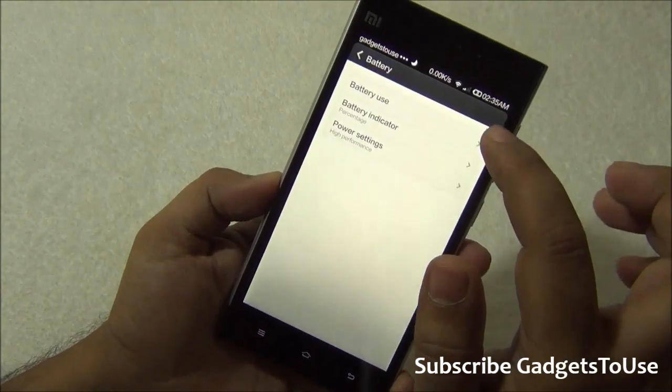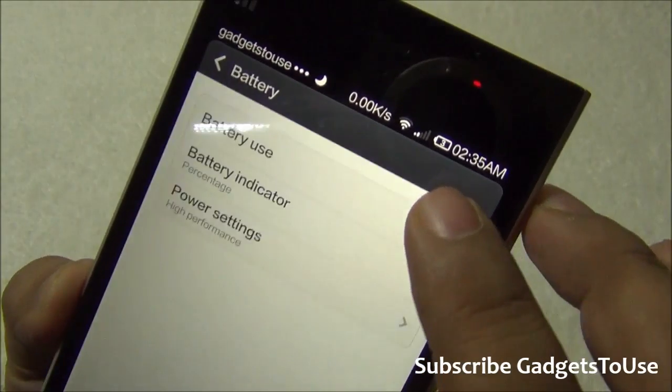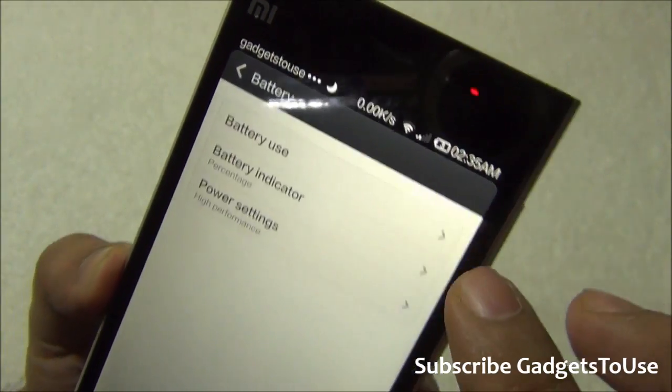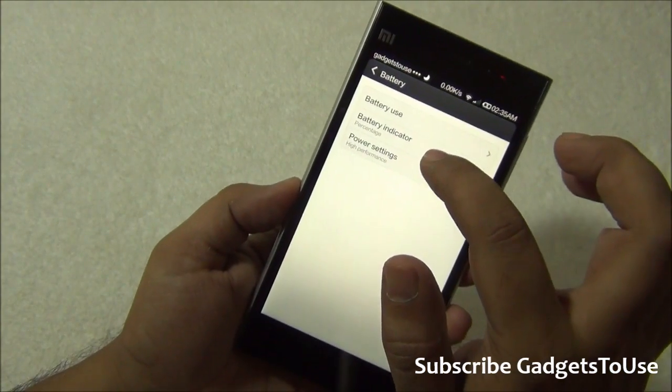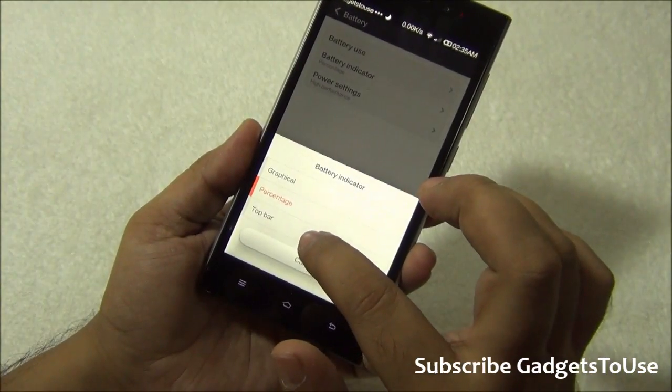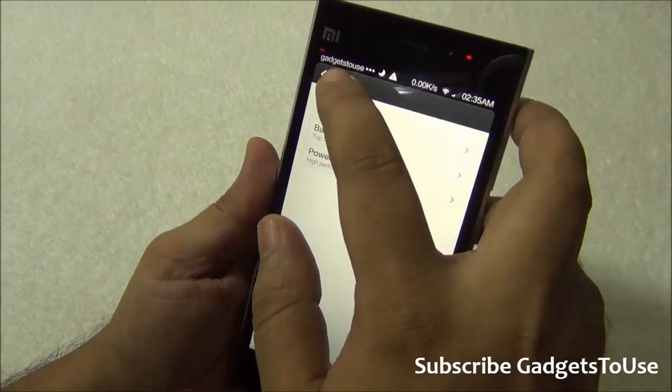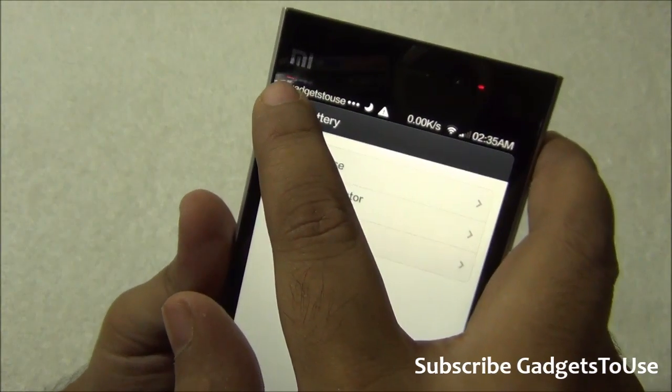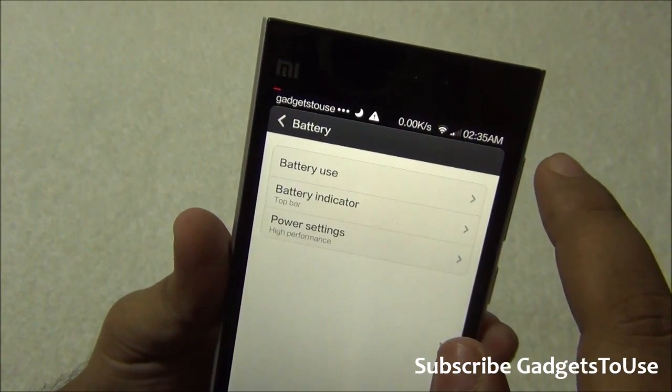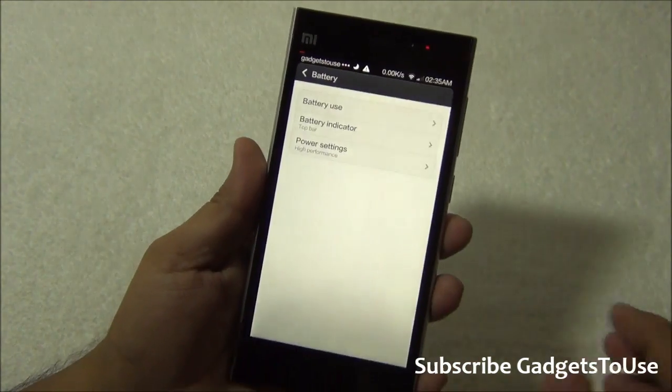You can set it to percentage, so that you can have a specific number. So over there on the battery itself, you will have a number, which is 3% left as of now on this device. And you can also set it as a top bar, in which it will show you a small bar over the complete screen as per the status of the battery.